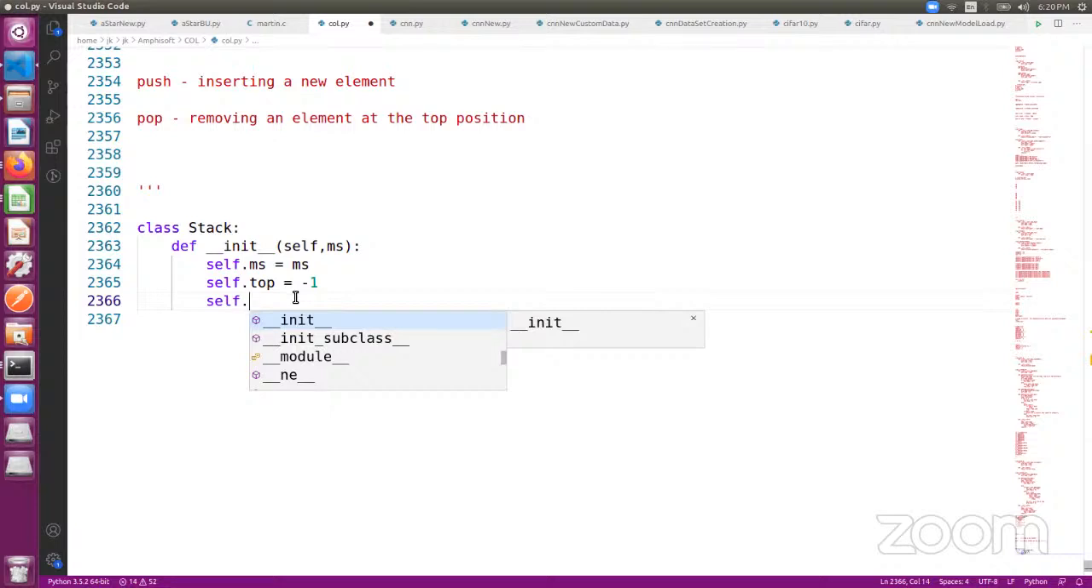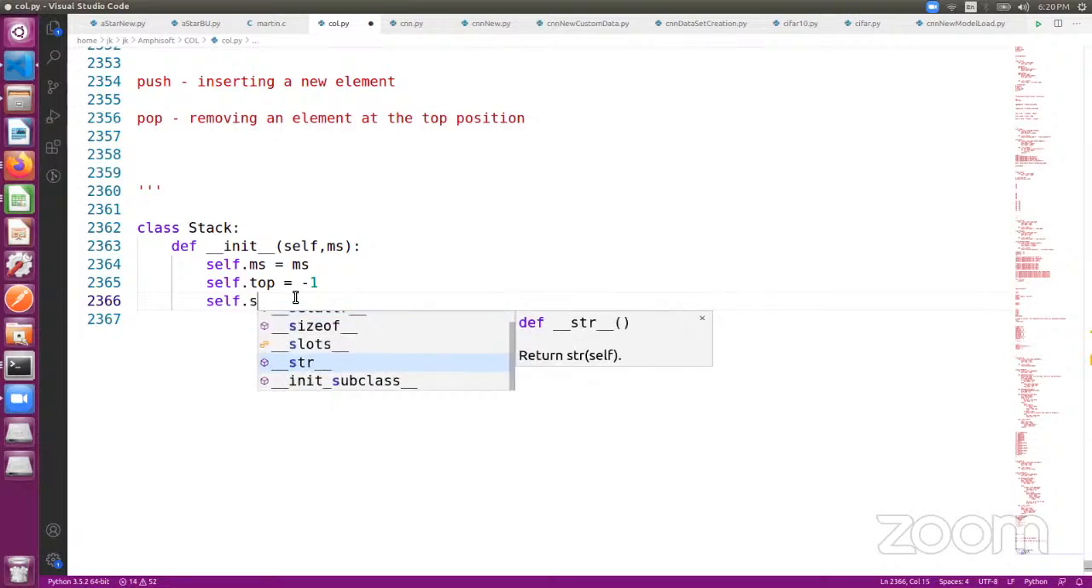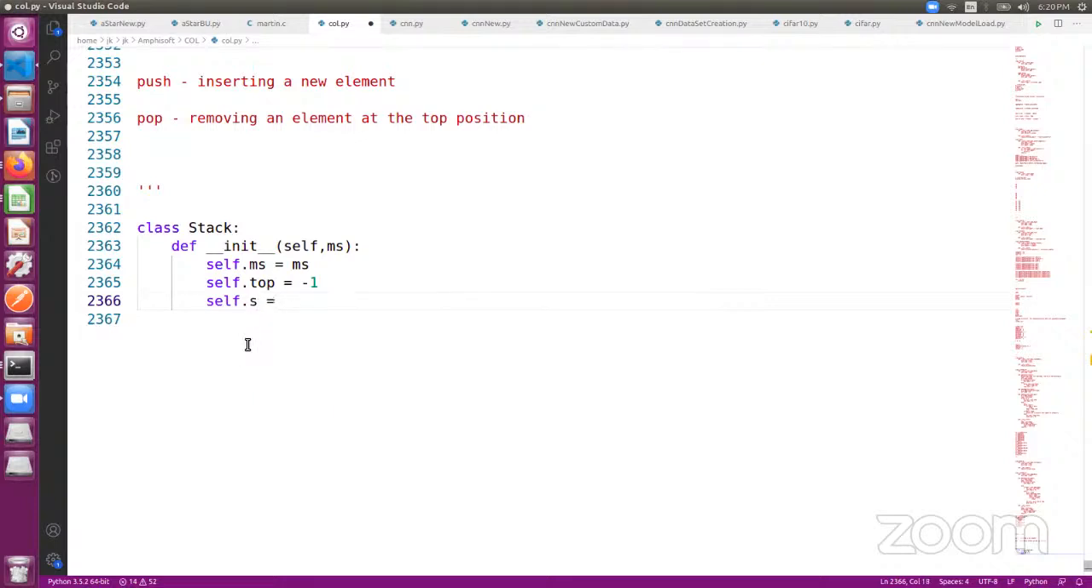And then you have the list, L or S. S for stack is equal to an empty list. Even this, while creating a stack, the stack is going to be empty, no elements are going to be present. If there were going to be any elements, then I could create some default value. Any doubts in this stack initialization? So what is MS? Maximum size.